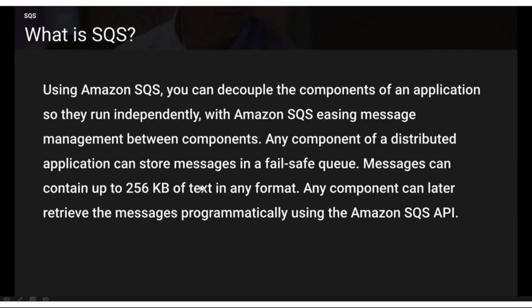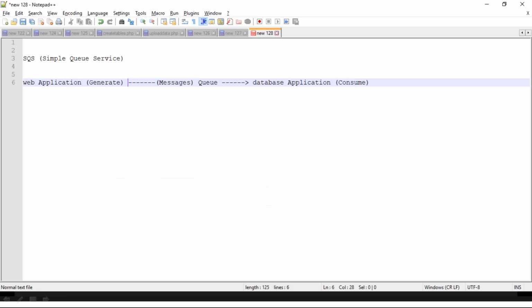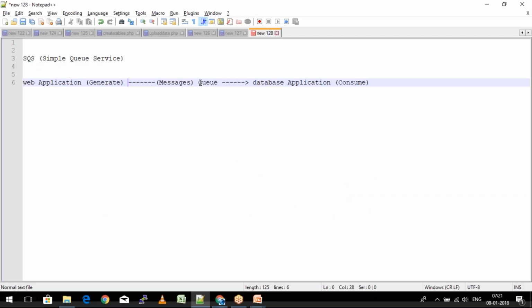So any component of a distributed application can store messages in a fail-safe queue. Messages can contain up to 256 KB of text in any format. The size of a specific message sent across SQS is around 256 KB. And any component can later retrieve the messages programmatically using the SQS API. So we use the API to get the messages from this queue so that the database application will be able to consume them, process them and remove them.